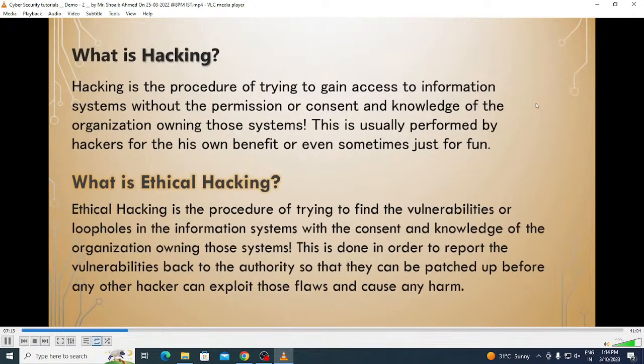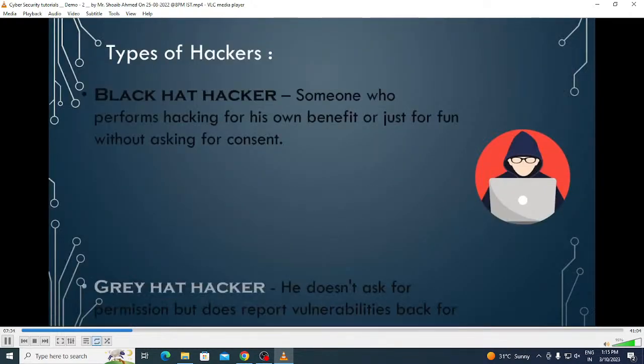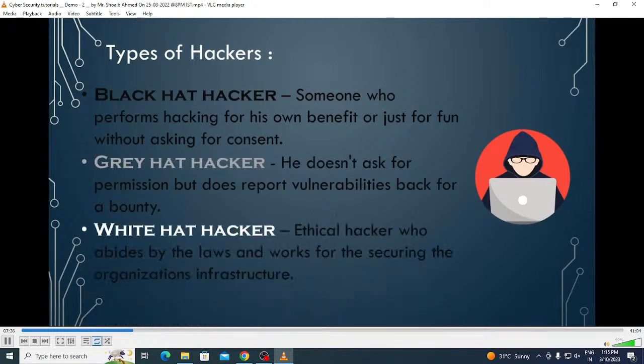Okay, we won't be exploiting the vulnerabilities, but we'll see how to search for them, how to find them in an organization's systems, and how to report them back to the organization. Okay, so that we can prevent hacking from happening. Now, depending on these two terms, guys, we can categorize the different types of hackers as well. So we have someone known as a black hat hacker, then we have someone known as a white hat hacker, and in between there's someone known as a gray hat hacker.